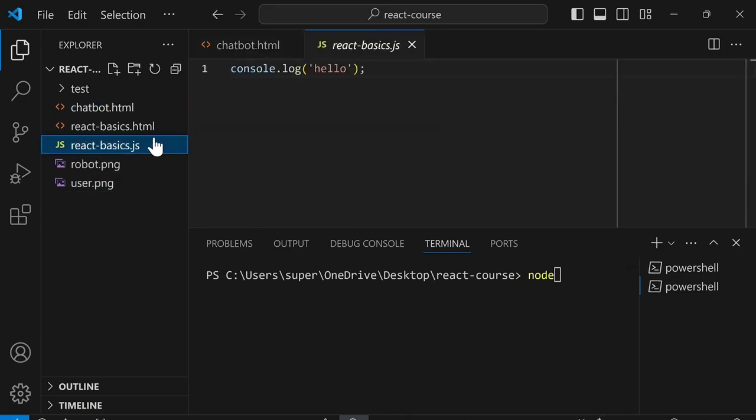react-basics.js, and inside we have some simple JavaScript code. If you don't have this file, feel free to pause the video and create this file. Now, we can give this file to Node, and it will run the JavaScript code in this file.